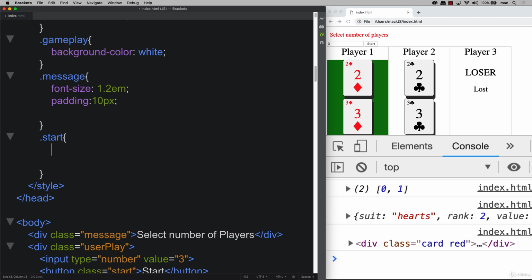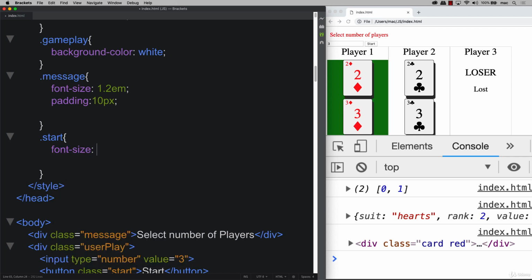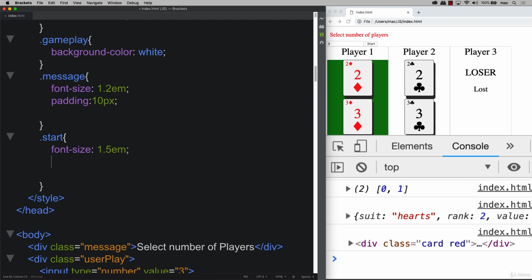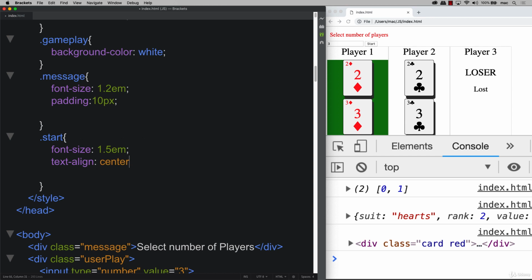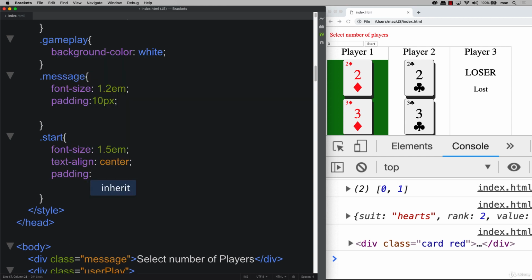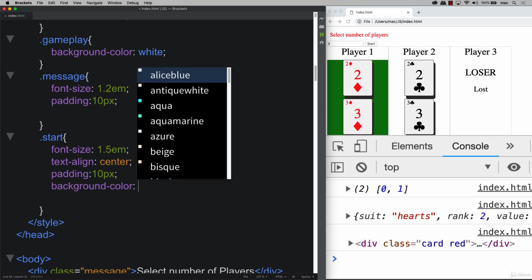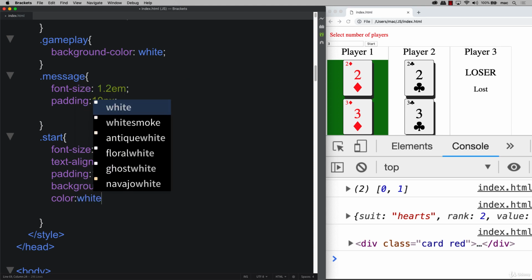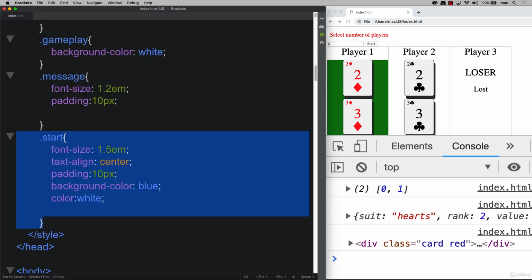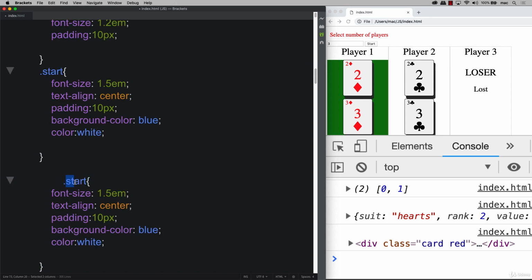You can also do it with JavaScript, but it's going to be a little bit more complex. So font size, and maybe we want to make it 1.5 EM. Text align, center align, padding, and let's set a background color for this. So we'll set the background color to blue, and its font color to be white. And for attack, we'll make the button different so that we can distinguish between the buttons.